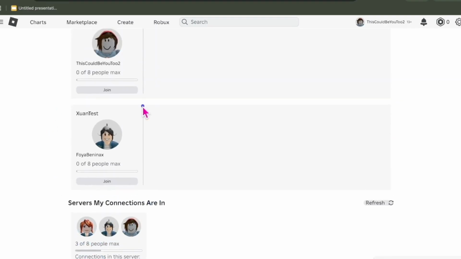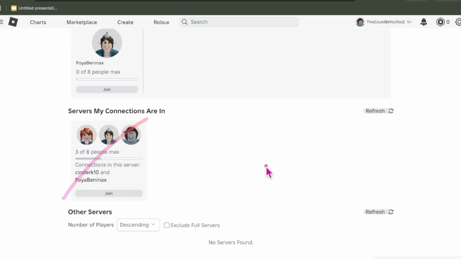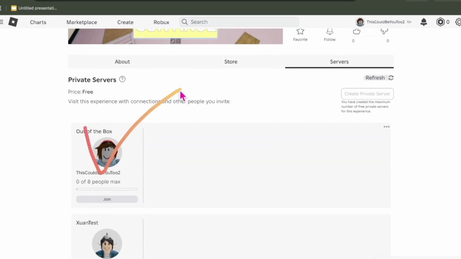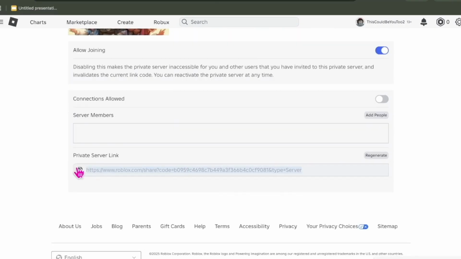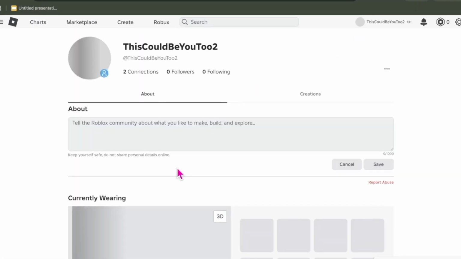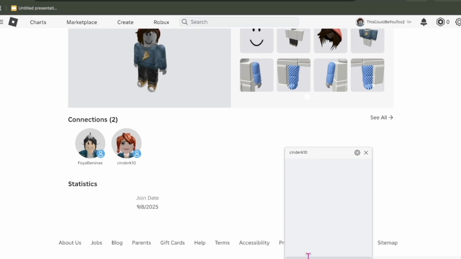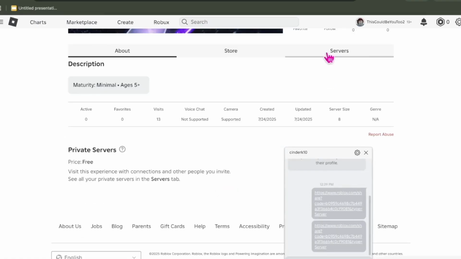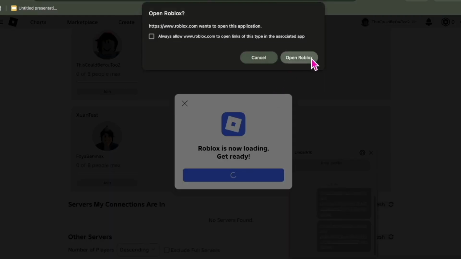Do not be confused by the one at the bottom that says Servers My Connections Are In. Don't look at that. Just go back to your private server. That's the one that we're selecting. You're going to find a link, generate the link. Now you're going to generate your link, and then you're going to share it in a chat with your connections. There are multiple ways to do this. This is just one.